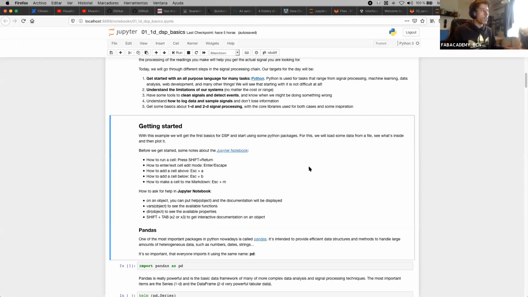Some little tips in the notebook. They are specified here. The first one, of course, that I already told you, is how to run a cell. You press Shift Enter, and then you run the cell. It doesn't matter if it's Markdown or code. If it's Markdown, it will render the Markdown. If it's code, it will execute the code that you have in it.